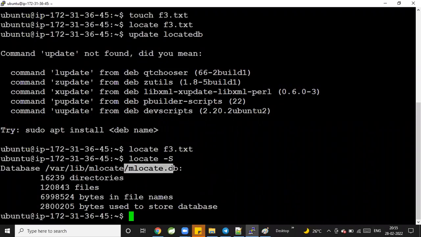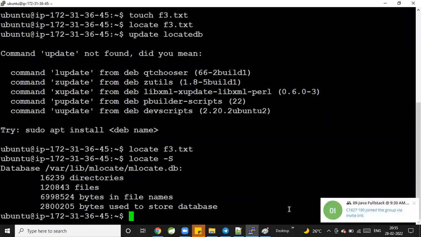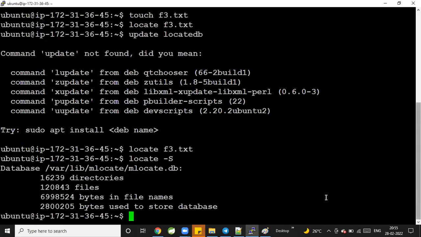Okay, that is mlocate. Whenever you create a new file, it is not reflecting immediately, because that new file is not available in the locate database. If we update the locate database, then it will take the new data, and then it will reflect.